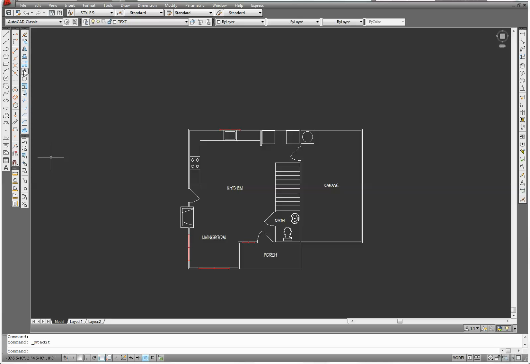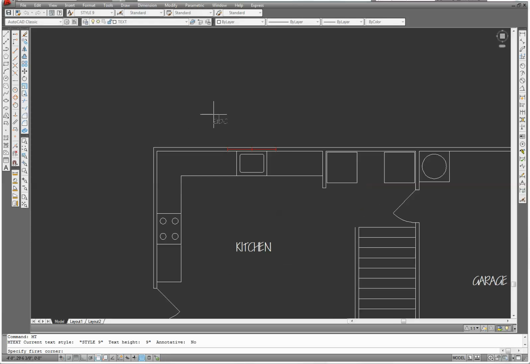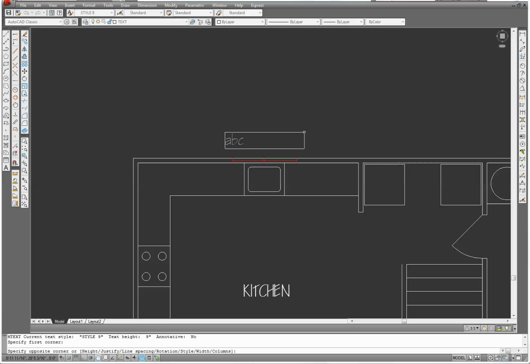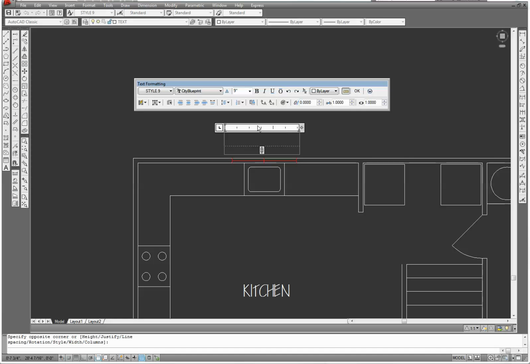First of all, let me move this kitchen text up and into place. So let's type mtext again. Enter. And up here, let's open up a text formatting or text box again. Select center, bold, and we are going to overwrite this 9 with a 6.